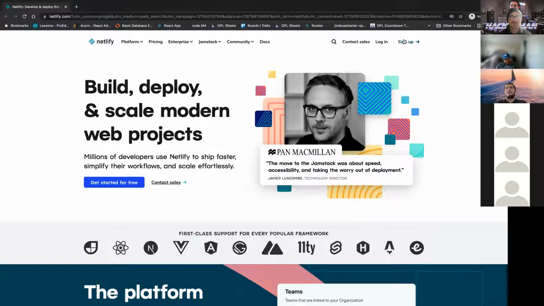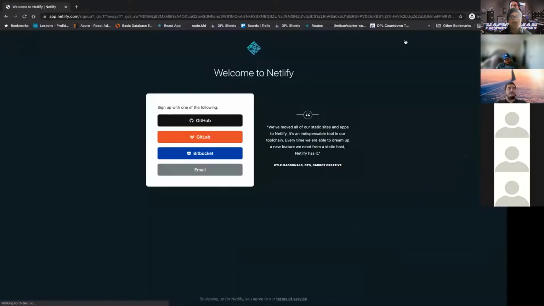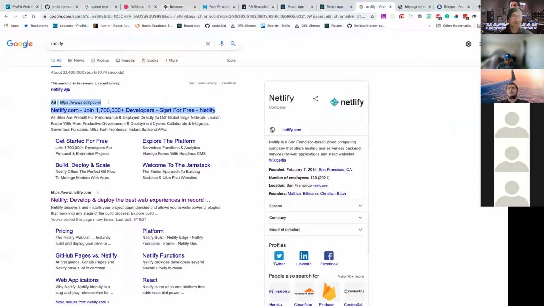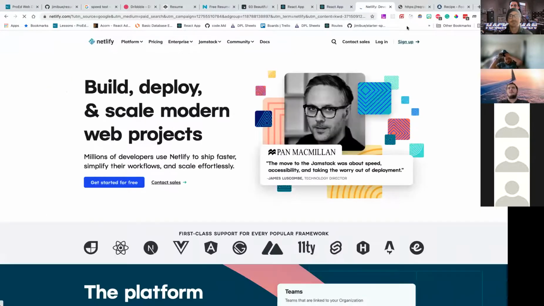When you log into here, you're going to sign up with GitHub. I don't think you have GitLab or Bitbucket anyway, but you'll definitely want to sign up with GitHub for this one, because we're going to hook our GitHub account to Netlify. So go ahead and just sign up with GitHub. I'm going to go back and just sign in.